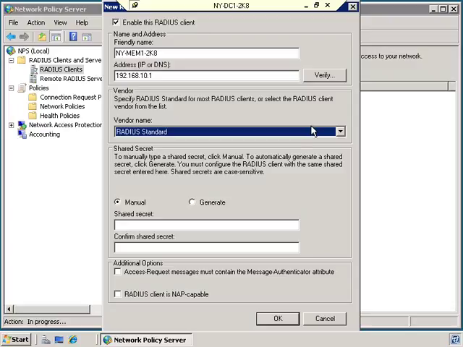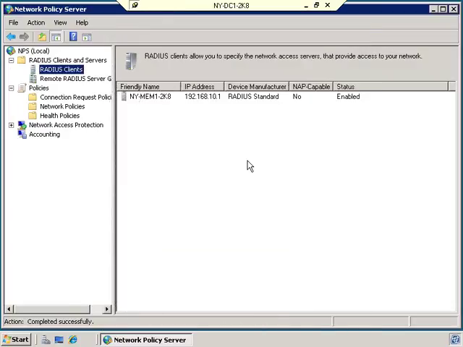Now the next thing we need to do is we need to go ahead and put in a shared secret. Now this shared secret is something that's going to also have to be entered on the remote access server, aka Radius client, in order to make connectivity. So I'm just going to put in 1234, something nice and simple for right now, just for testing purposes, and then we can click OK. Okay, so we now have the Radius client configured on the Radius server.